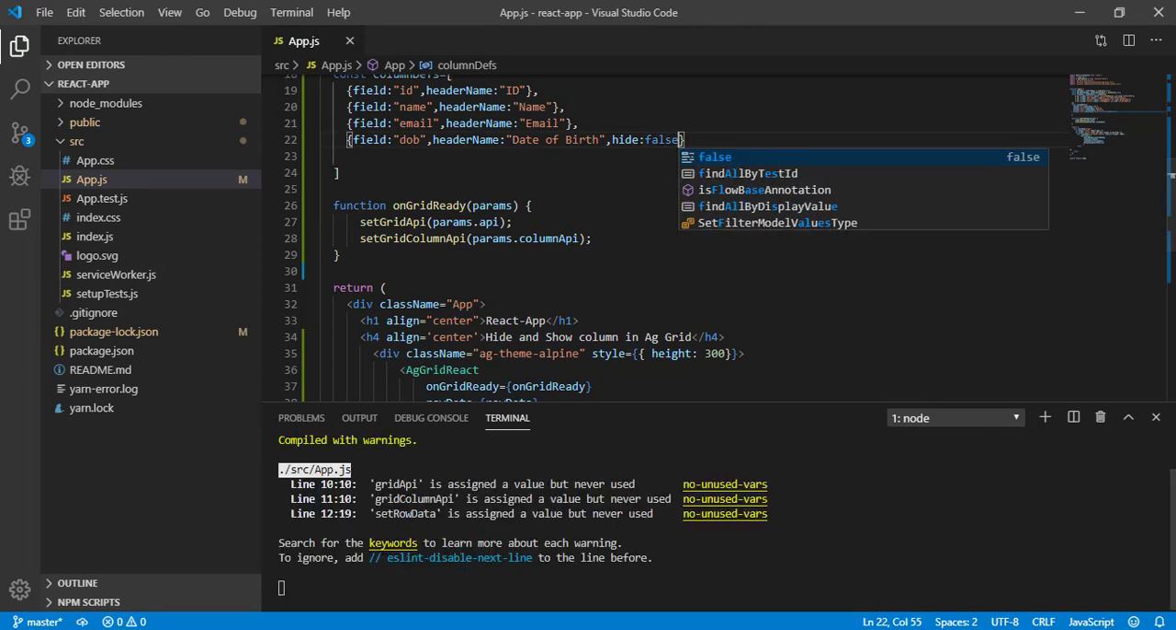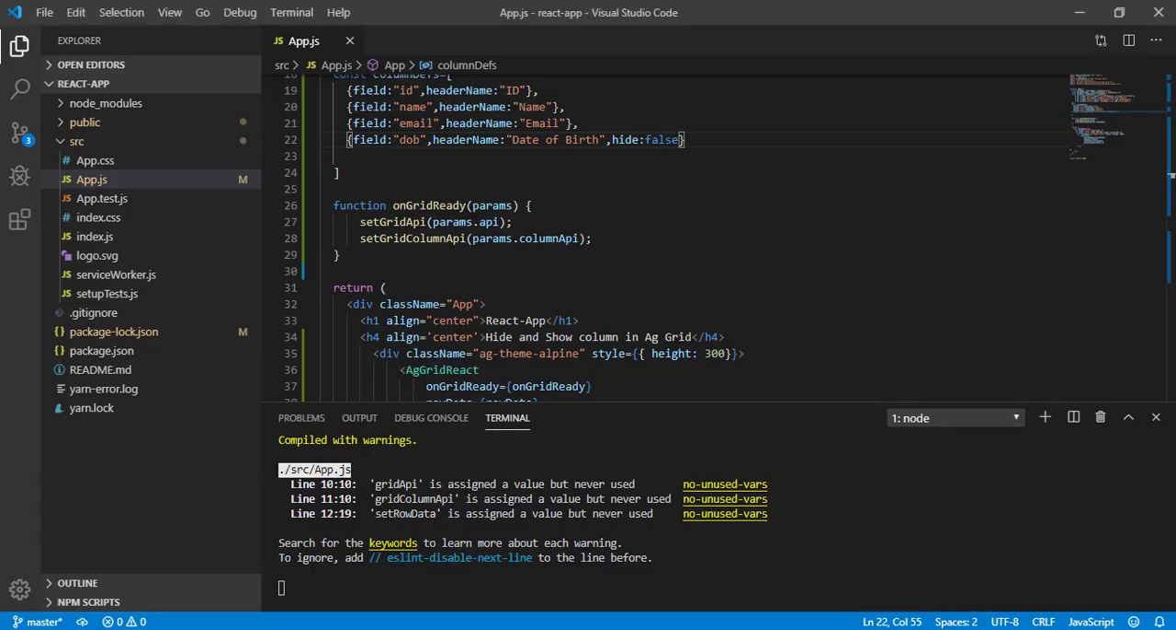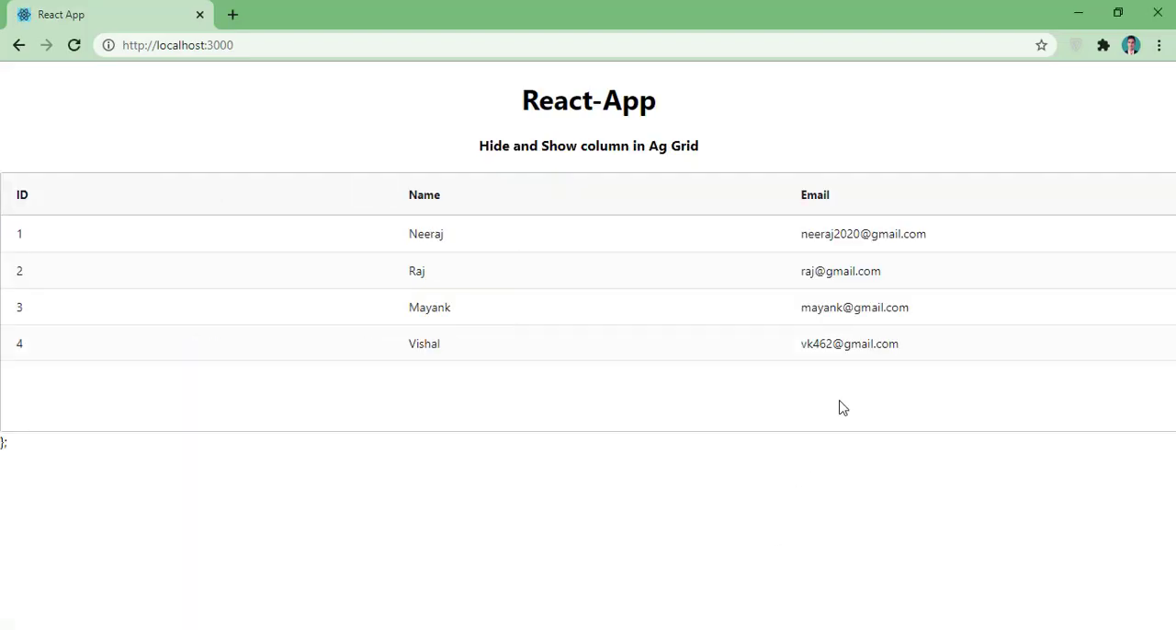If I make this value false and save it, you can see I get the date of birth column. Okay, so now let it be hidden only. This date of birth is there but it has been hidden. Now our next task is, on click of a button we want to show that column. So how to do that?